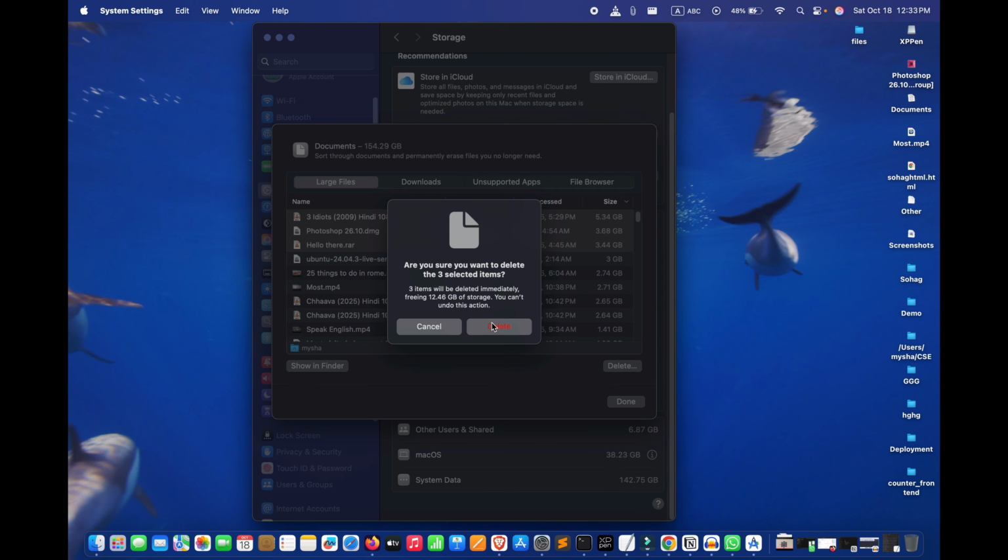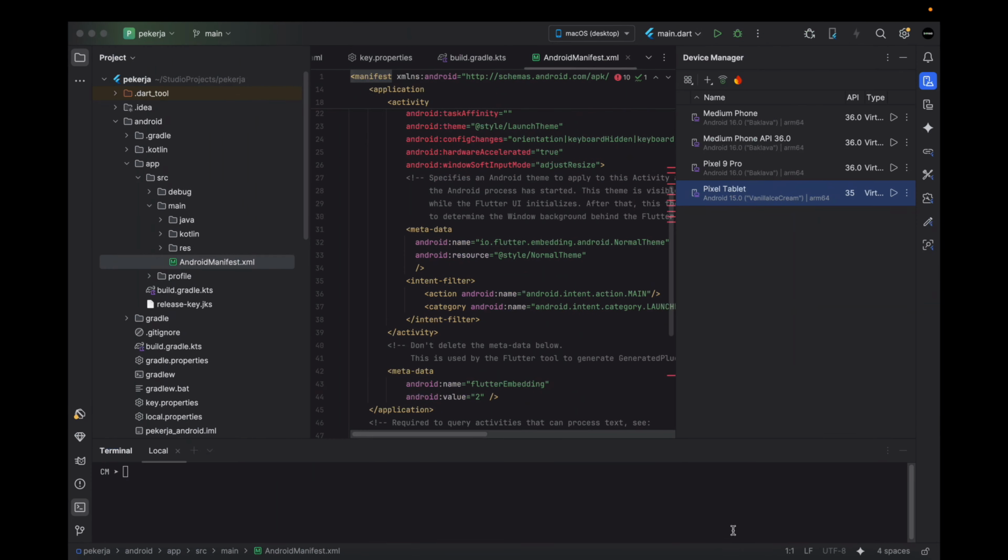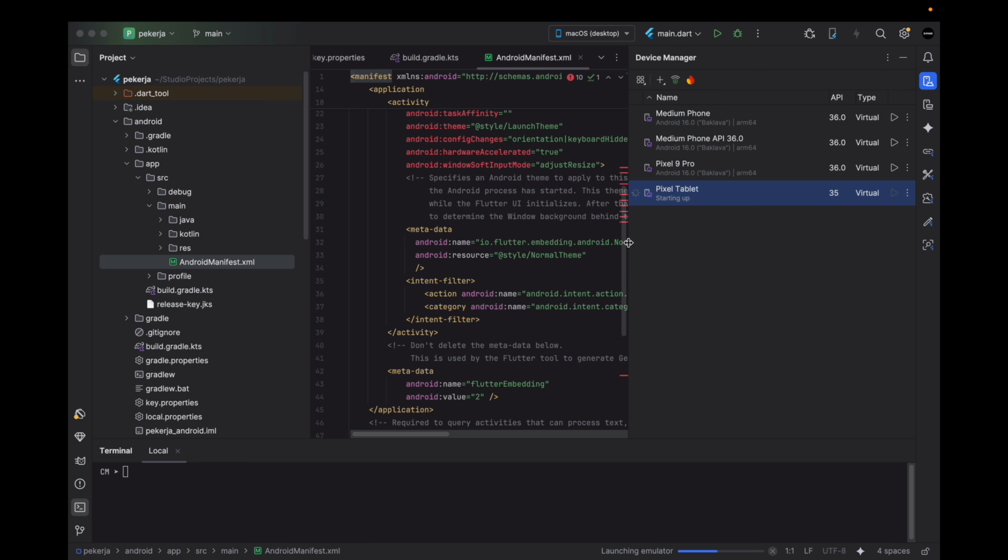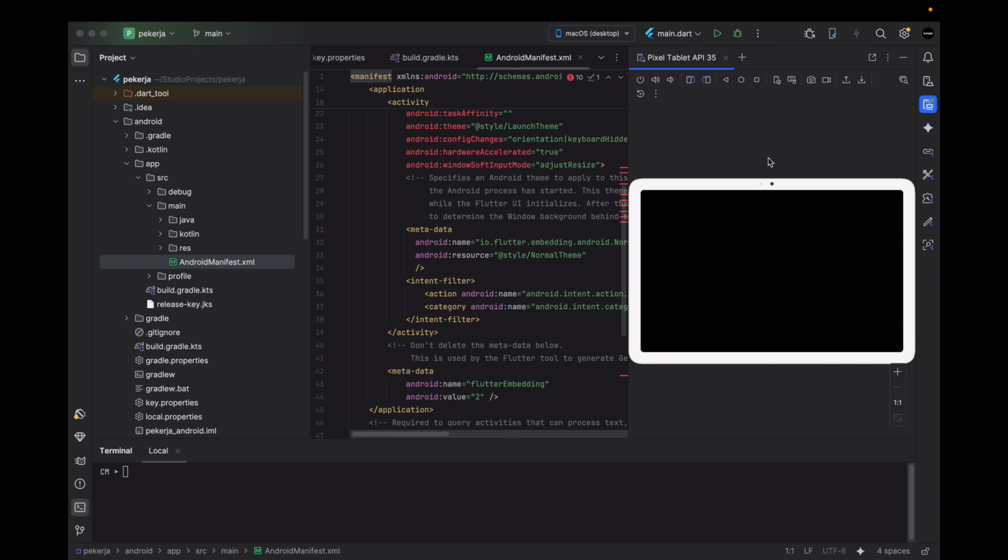Once you've cleared up enough space, say 10 gigabytes or more, go back to Android Studio. Click the play button one more time. The emulator should start up. That's all it takes.